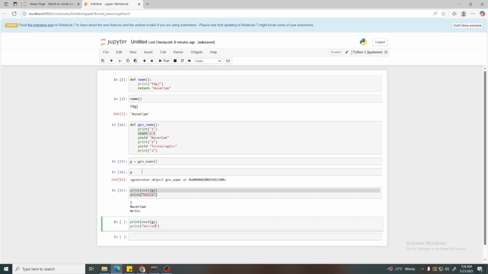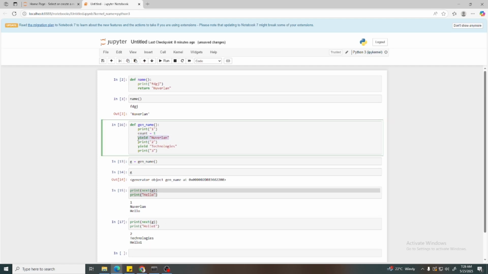When I pass the generator object into the next method again, it will start the execution from where it was paused. It resumes from there. So in the previous next call, it paused near the yield. When you call next again, it is not executing from the start, but from where it was left. It resumes from here, print of 2 gets executed, and it yields the technology, but print 3 is not executed because it has paused over there.